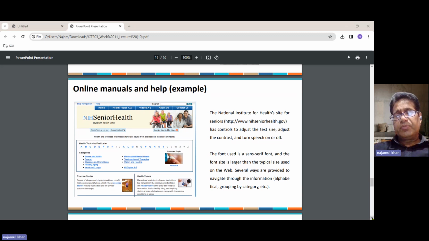You should expect here that they should be able to adjust the text size to make it larger, because these people might not have the good eyesight of somebody who's as young as 20 years old. So the font used is a sans-serif font, easy to read, and the font size is larger than the typical size used on the web. Several ways are provided to navigate through the information, such as alphabetical grouping and by category.